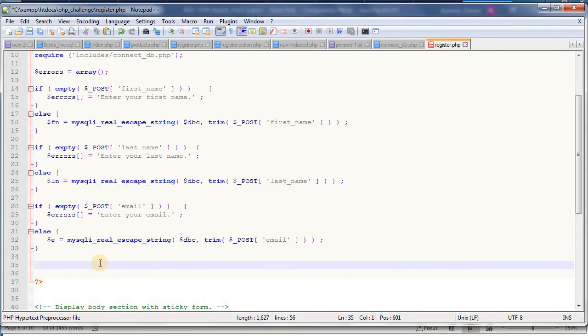There's plenty of if and so on. It's foolproof stuff to make sure: has the user typed a password? And if they have, have they typed the password twice? And are they the same?